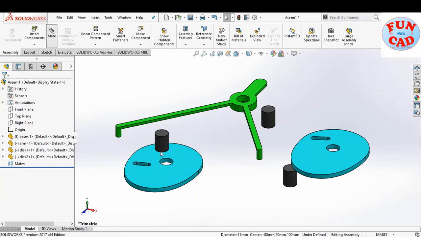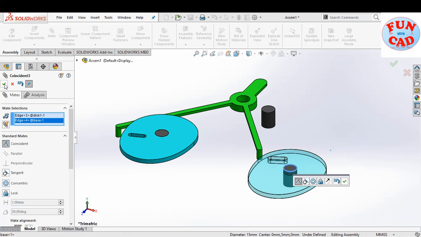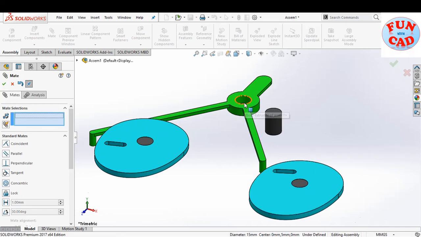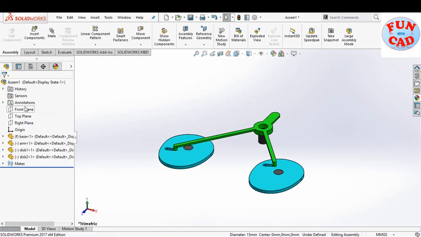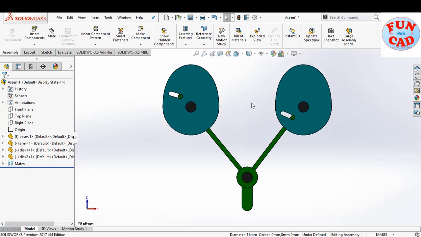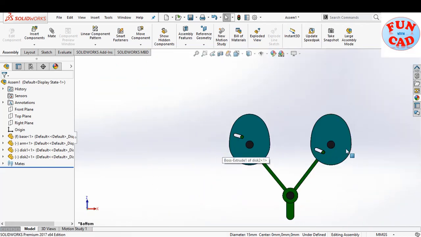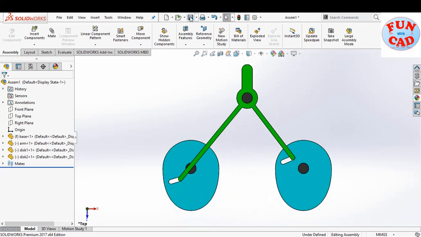We will mate the discs and arm on the base pivots, for free rotation. Make sure that the arm has rightly fitted into the disc. The parts rotations is also proper. Save the file.